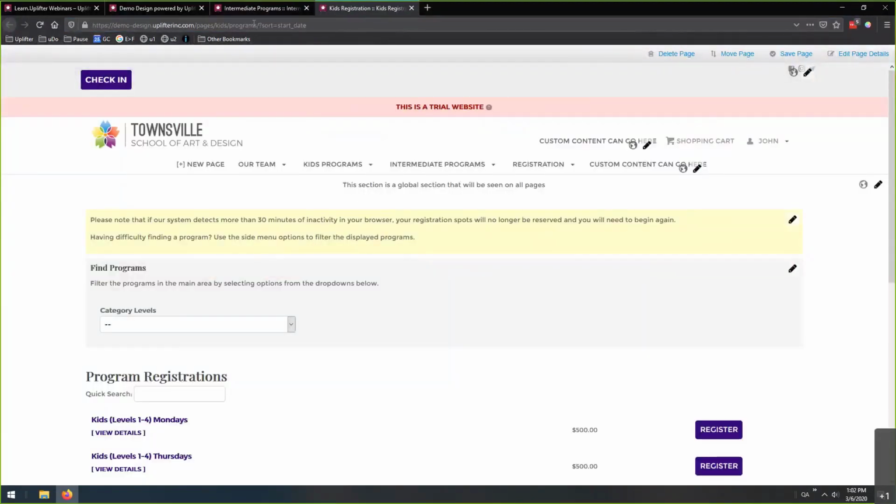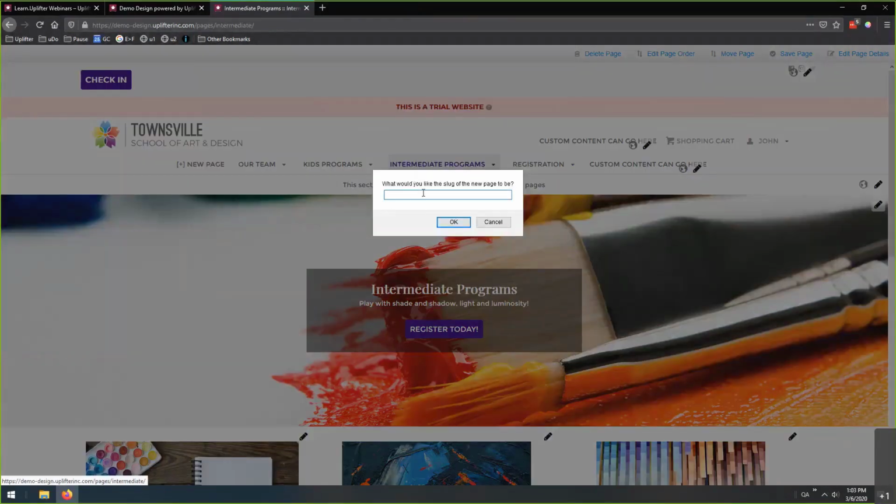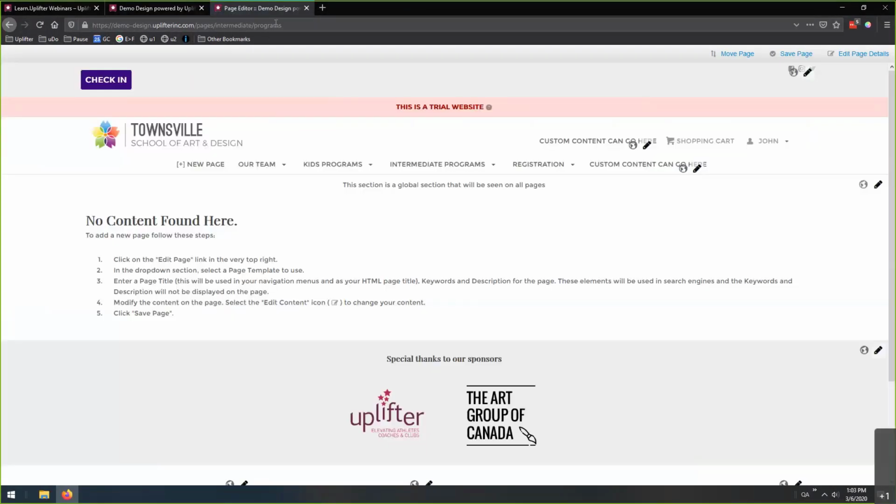And for this particular instance, I'm actually going to copy and sort of flow with this exact same standard here. So I'm going to use programs as my slug here. I'm going to hover over intermediate programs, select new page, and I'm going to do programs. And by doing that, I now have /intermediate/programs. The reason I have that is because I went from the intermediate tab here, which had the /intermediate, and then I created a new page under it, which gave me /programs.